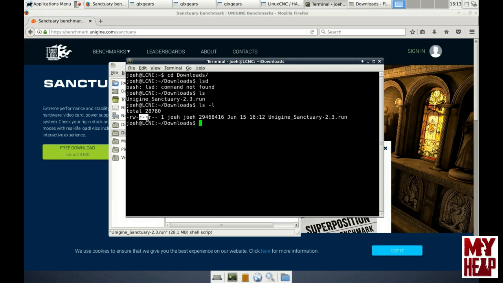It has attributes for the group, and it has attributes for the rest of the planet, okay, or the rest of the world. So what we want to do is mark this thing as executable, and we're going to do that by saying chmod, or in other words, we're going to change the mode of a file, and we want to add the executable bit, so that's the plus x, and then we're going to specify the name of the file that we want to change. In this case, it's the Unigen Sanctuary 2.3.run.